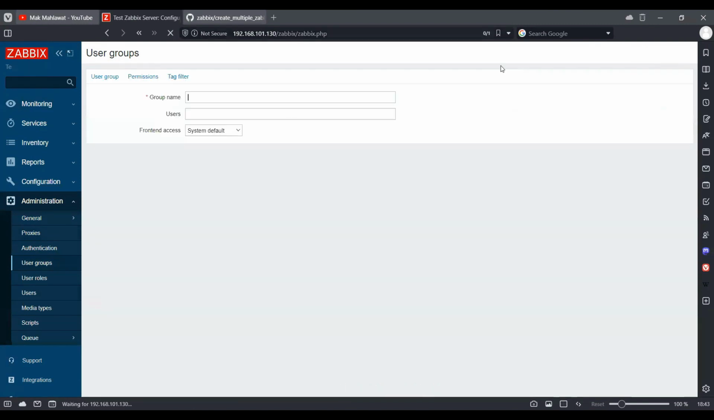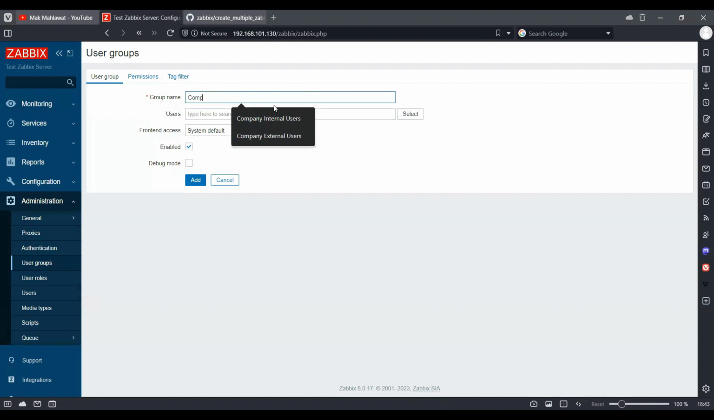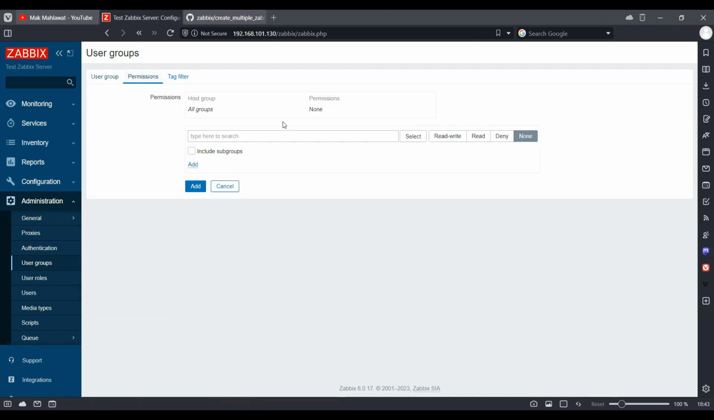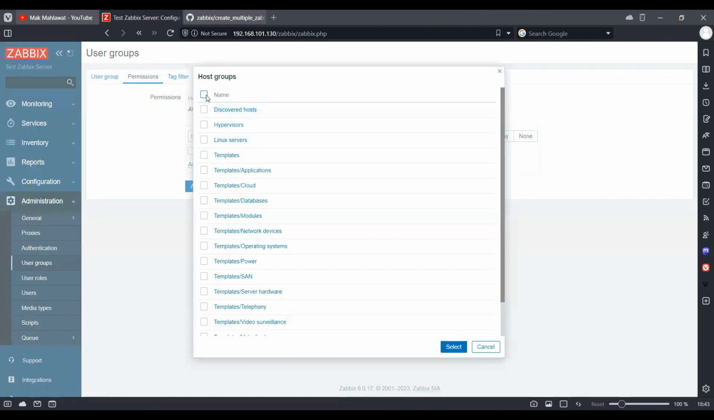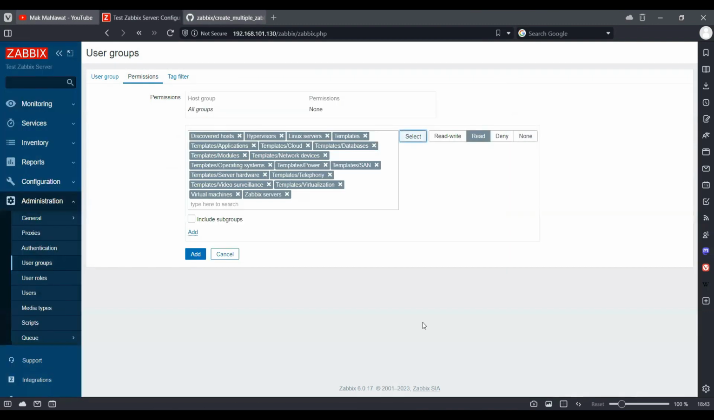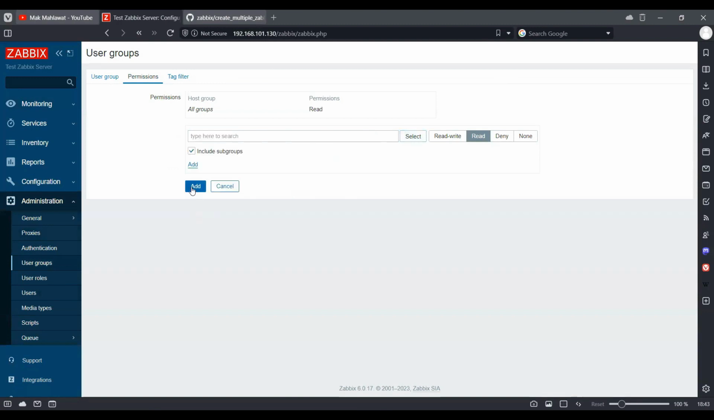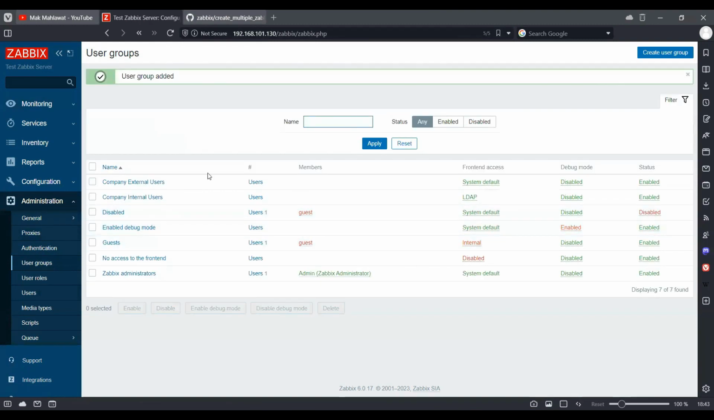I'm going to create another group called Company external users, and I'm just going to leave the front end access as default, and give them read only permissions here. And I will add it. So as you can see, I've created two user groups.